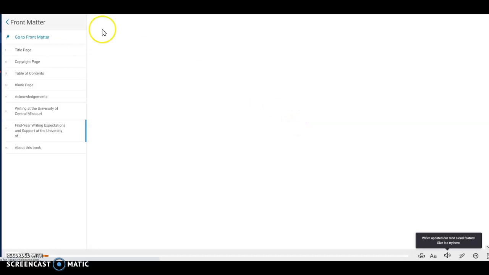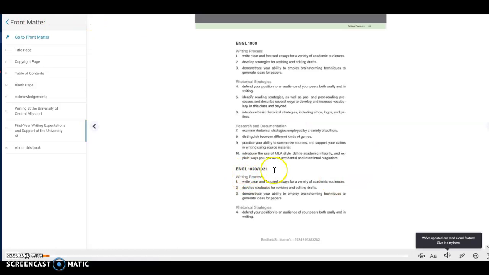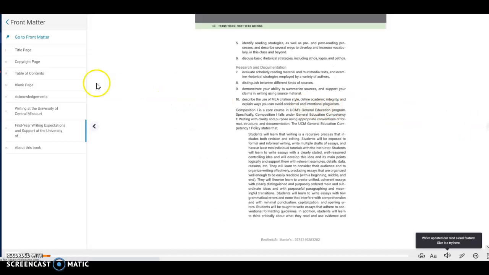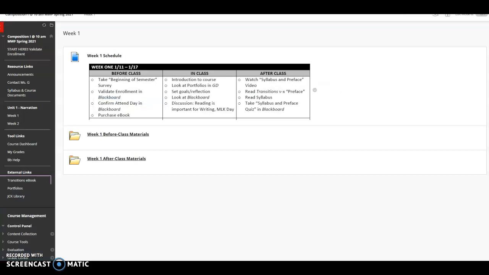I don't know why this isn't working right now. There we go. So here for ENGL 1020, that's Comp 1. If you're in composition, the writing workshop, that's 1021. So we have the same goals there. So that's how you can find the reading for after class today. And of course, any transitions readings can be found there in the ebook.